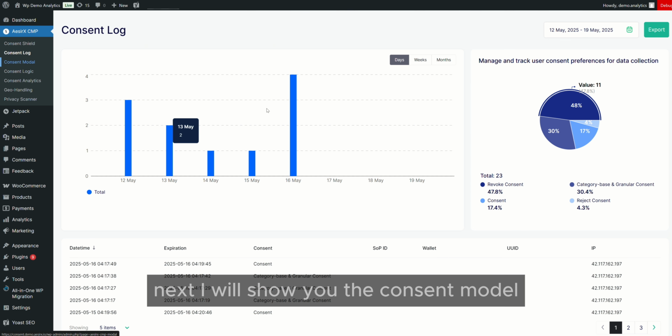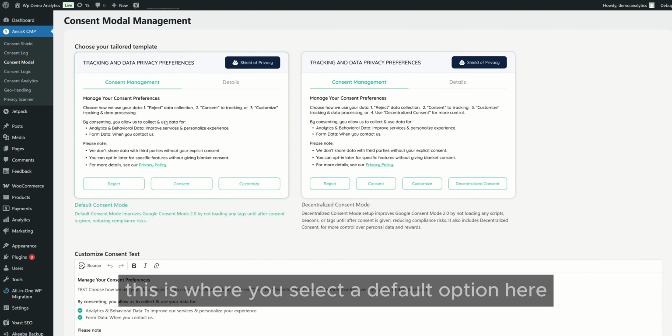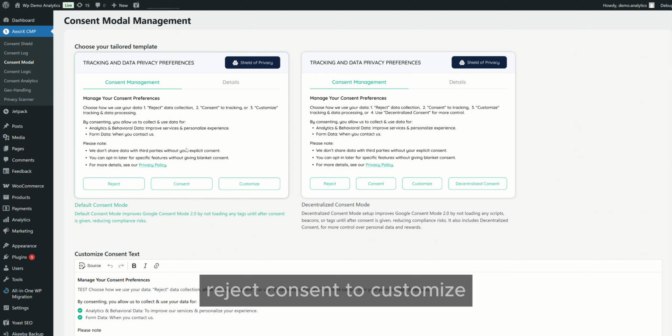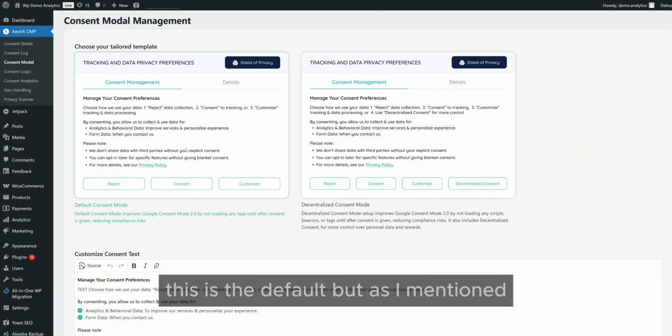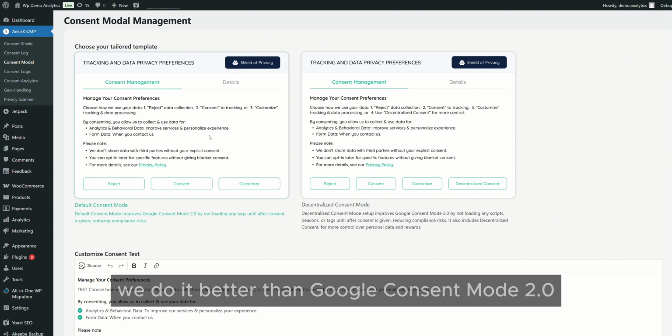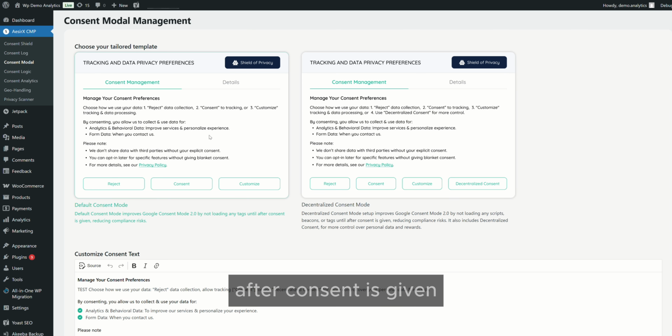Next, I will show you the consent modal. This is where you select the default option here: reject consent or customize. This is the default, but as I mentioned, we do it better than Google Consent Mode 2.0. We don't load any tags until after consent is given, reducing compliance risk.